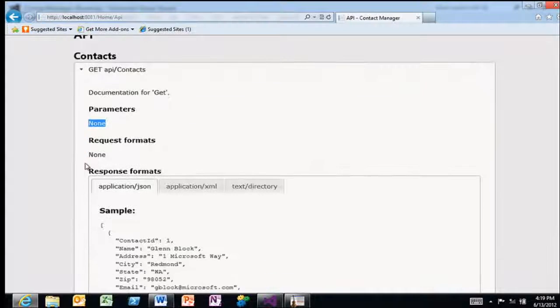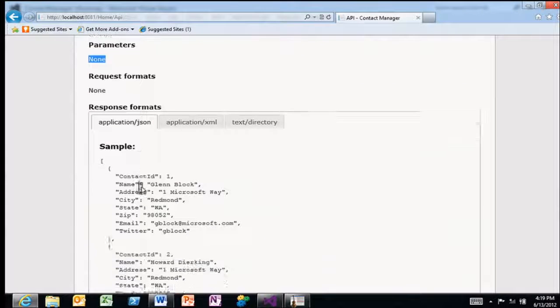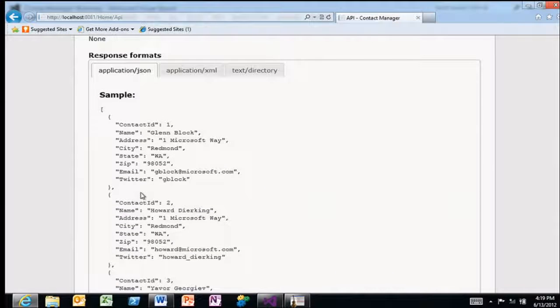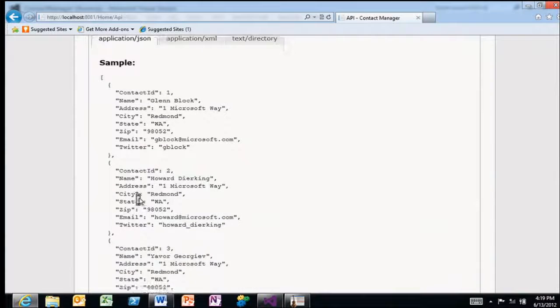I can get documentation for parameters. There's no parameters on this one. I actually wrote some logic that looks at the actions and looks at the formatters, and then I just gave it some sample objects and said, if you return a contact, here's an example contact instance. And then I just take the supported formatters and serialize the sample object. And that's what I'm displaying here. It was a really simple way to just get some example payloads.